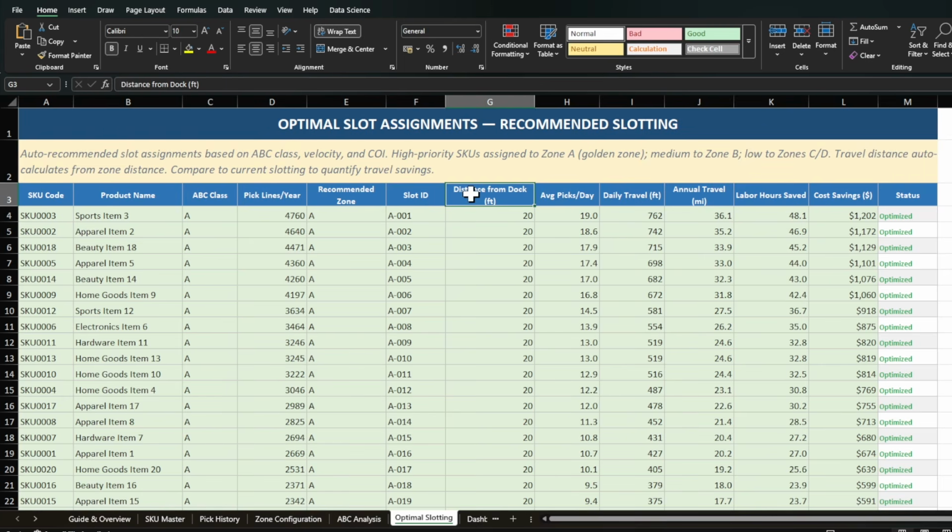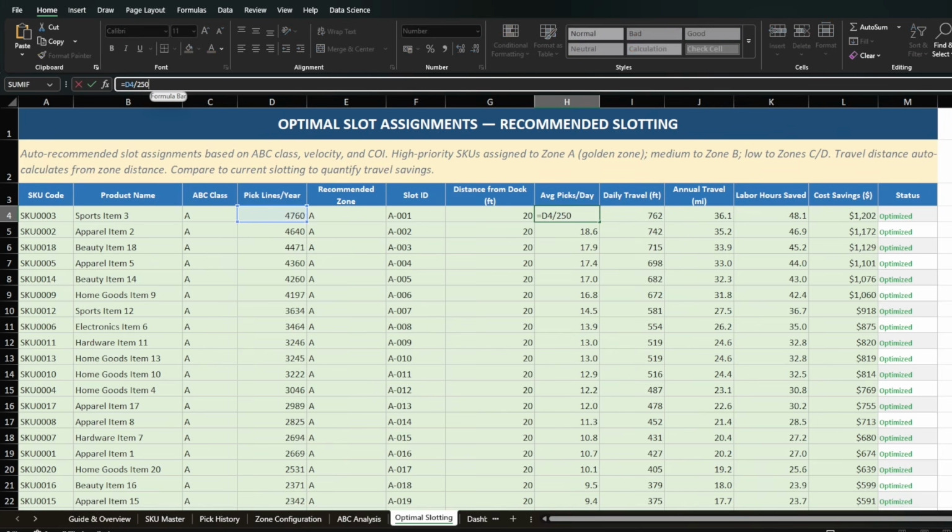Now you need to calculate the distance from dock from the previous tabs, which is 20 here. Now you need to calculate the average picks per day. For that, we are using a formula like T4 divided by 250. Why 250? Because we have pick lines per year. Then we divide it by 250 because in a year, if you remove the weekends and the holidays, the effective working days of any warehouse come to around 250 days only.